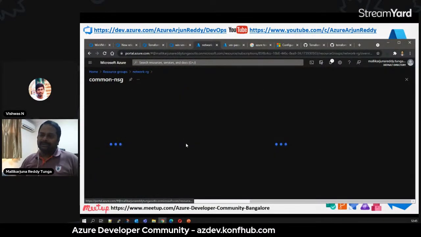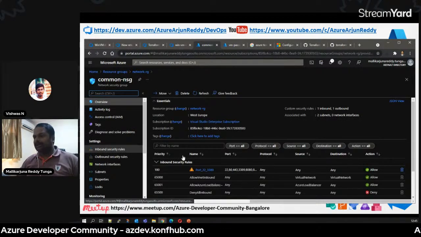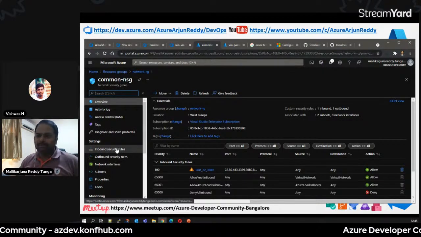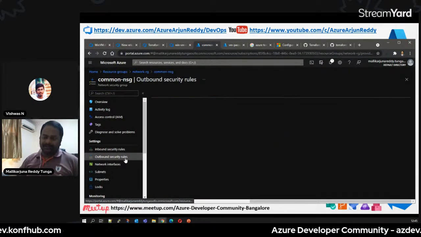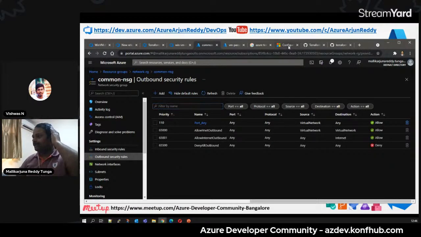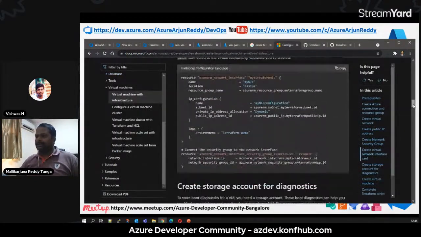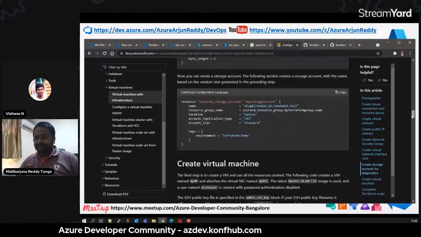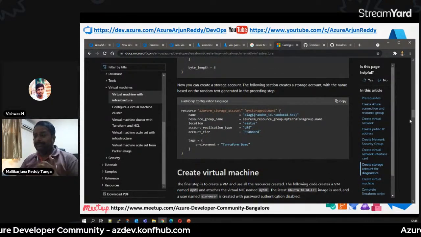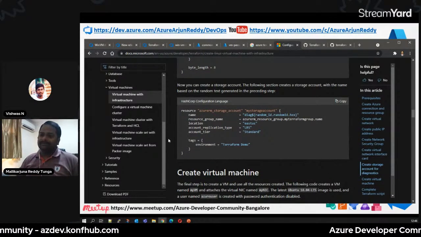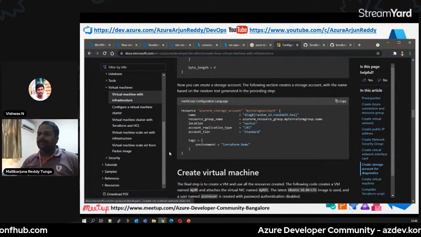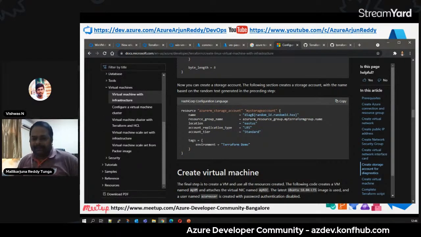Network security group. A network security group will have inbound and outbound rules, right? Using Terraform, you can do that. This is what is showing here. So this is a great deal of documentation available. To start with, as a beginner, this is the best source. Okay, what is the next?